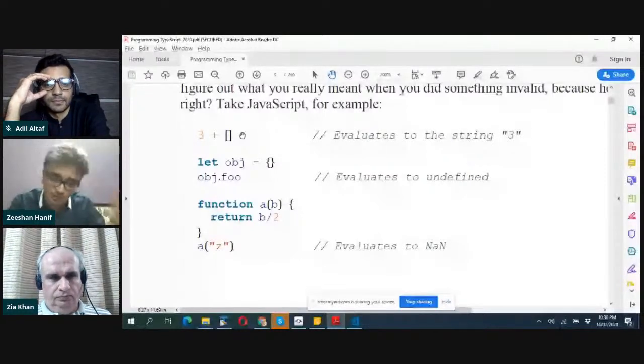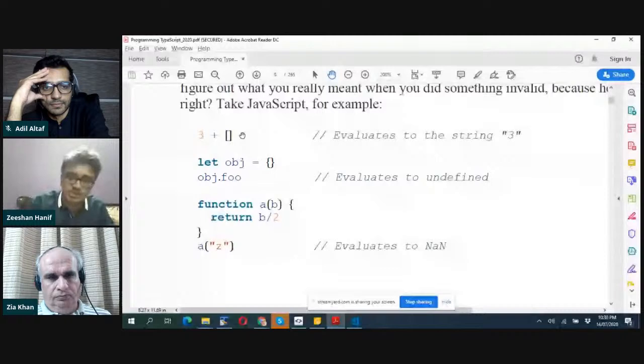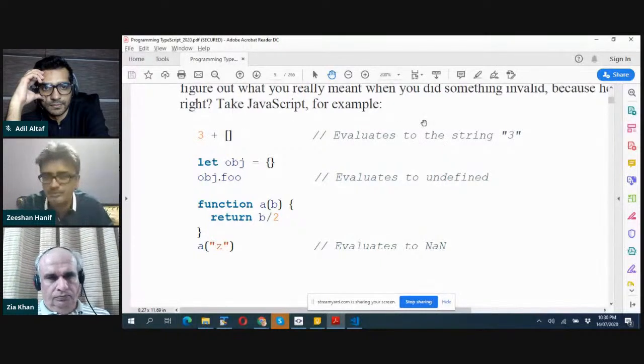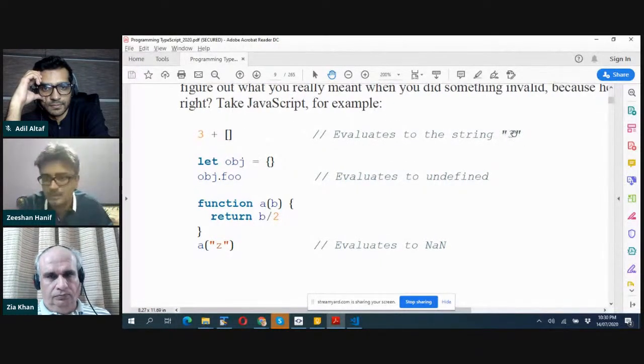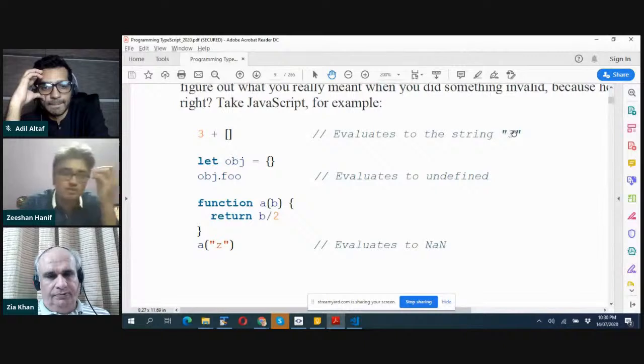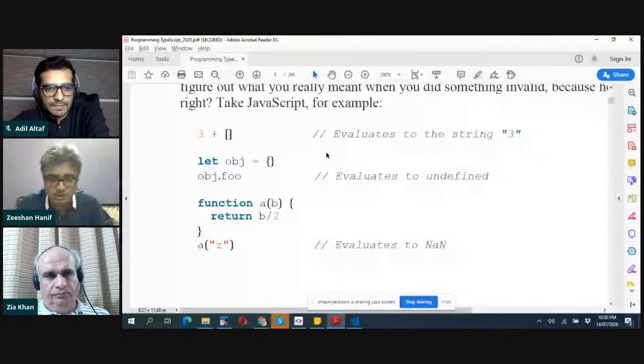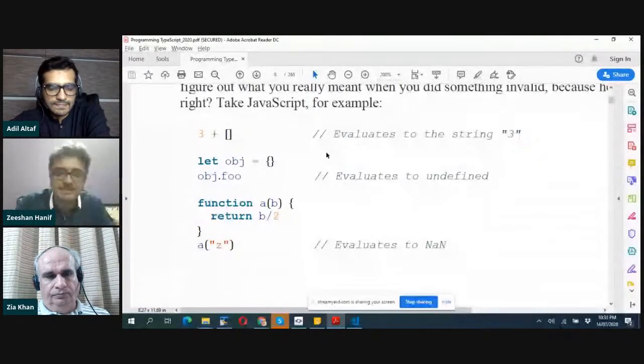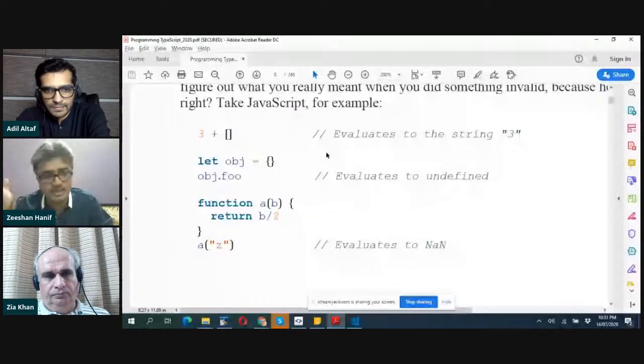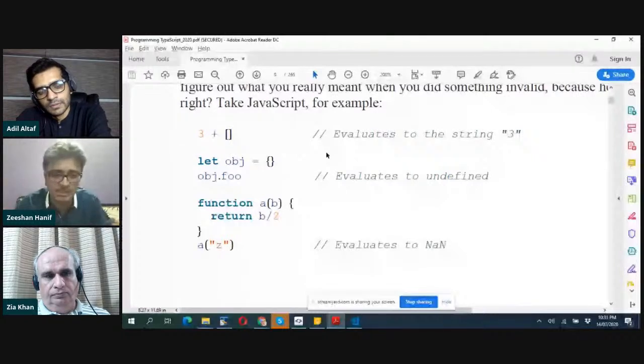TypeScript will convert 3 into a string and the square bracket into a string. So the end result of the empty square bracket is another string, and the output will be 3 directly. That's why you need to understand that if your function is accepting a number and you are sending an array, in a larger application you will not know what the problem is, because somewhere someone has changed some variable data types and your application starts crashing.